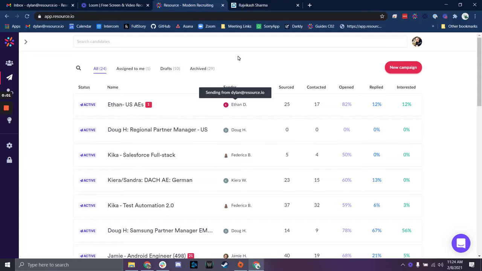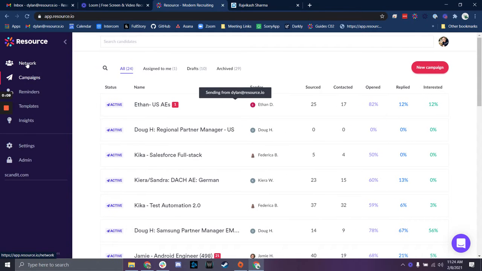Hi, everyone. I wanted to cover the nuts and bolts of outreach here for Resource, and I'm going to start from the very basics of creating a campaign from scratch, covering what it looks like here on the left-hand side for some more supporting features, and of course, sourcing on LinkedIn, and you can also source on AngelList and GitHub. So the major thing to start with, of course, is starting a new campaign.